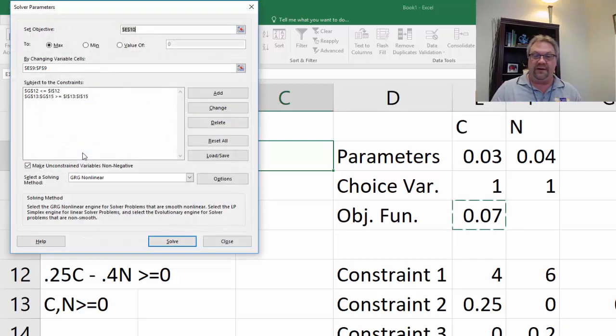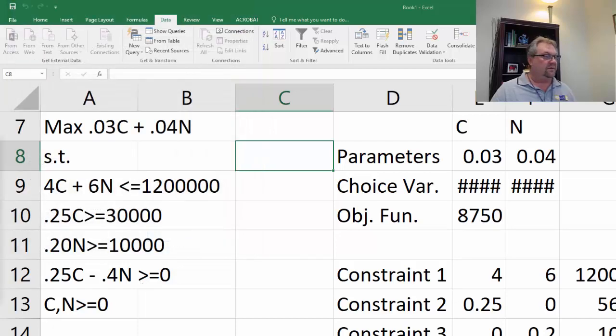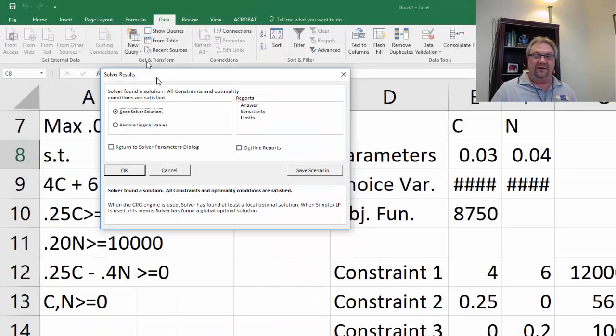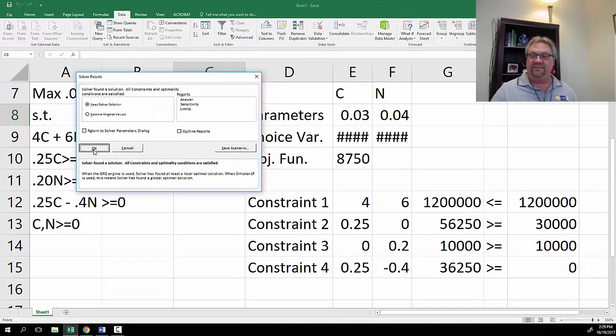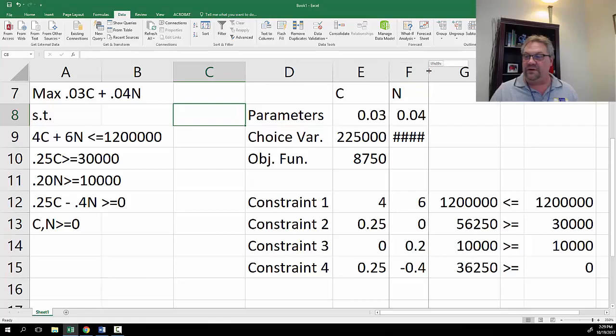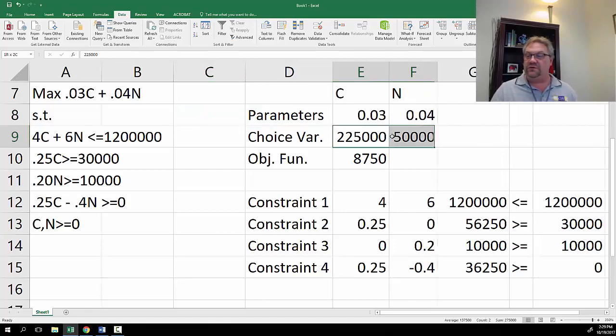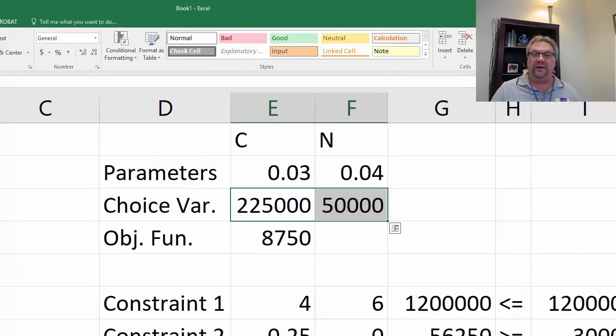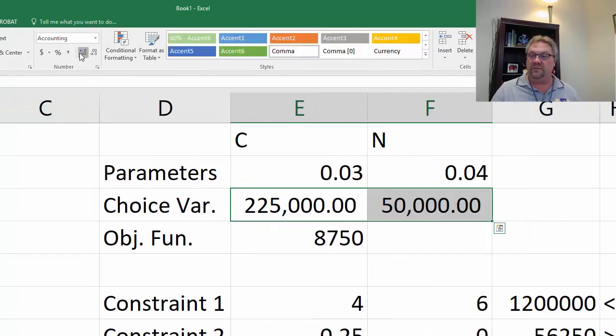So I'm going to hit OK. I've got all my constraints in there. I'm making my unconstrained variables non-negative. Use simplex LP, solve. Here we go. Let me hit OK. And obviously shortened these up a little bit too much. But there you go. So I'll comma format these just so you can see them a little better.